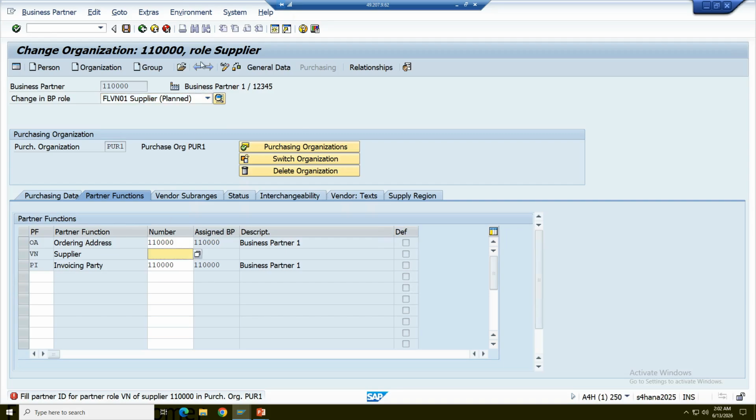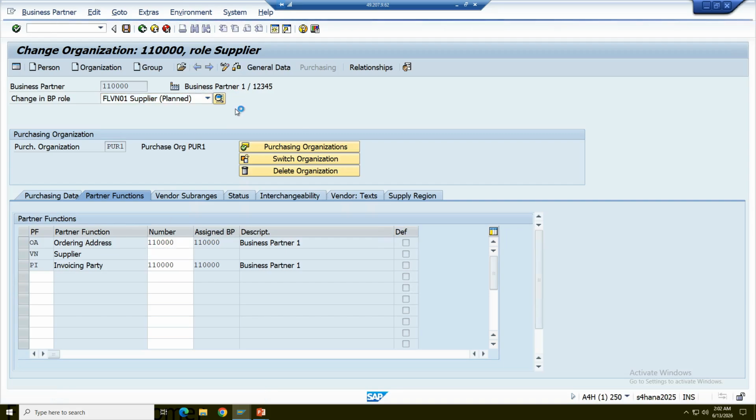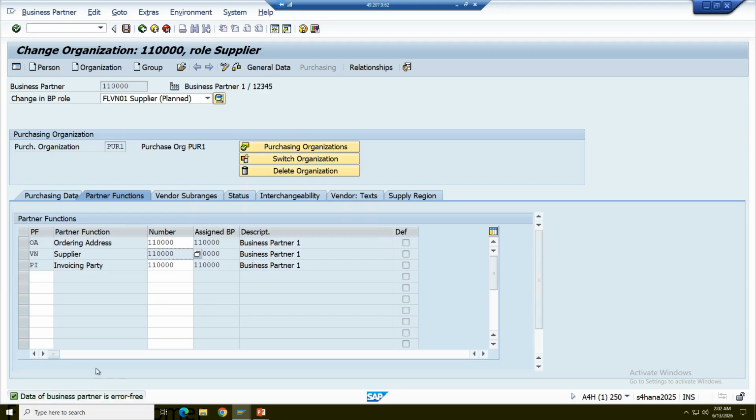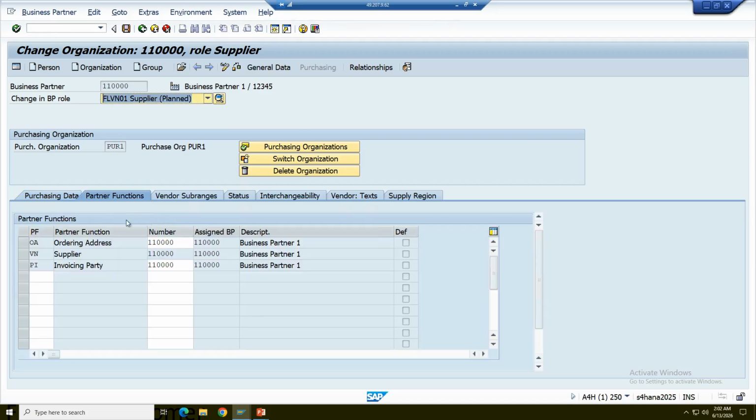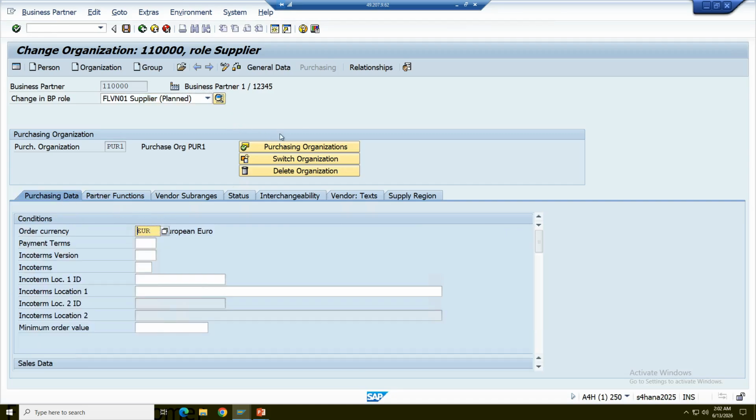So let us recheck this. Okay, it came. So can you see now? Now the order currency we have maintained, and the partner functions also we got, so it is fine. The moment you save this, it will create the supplier at purchasing organization level, and the purchasing organization level data is maintained. You have to save.